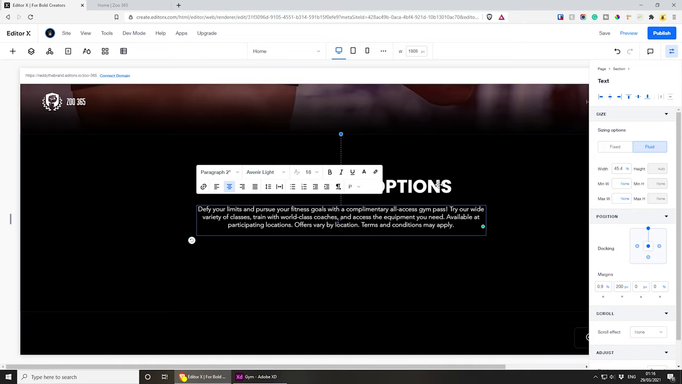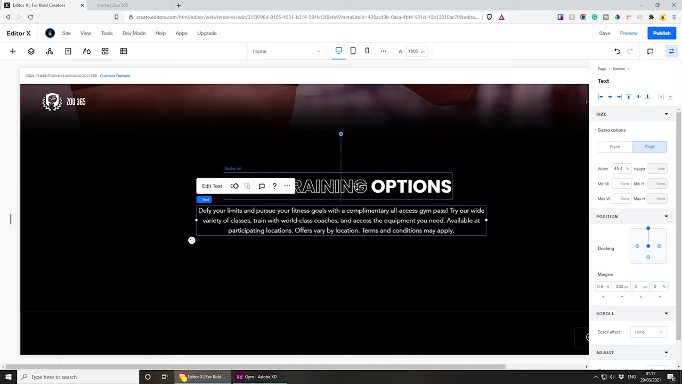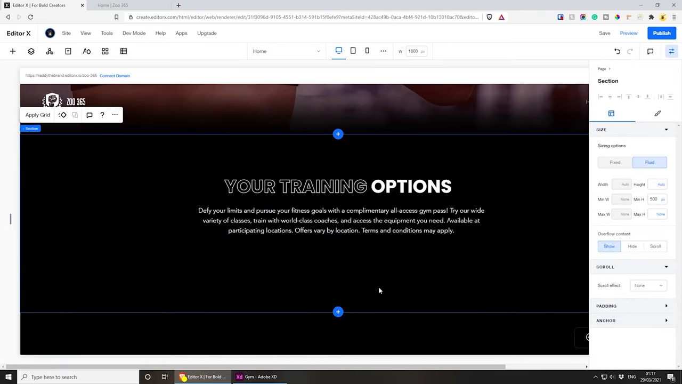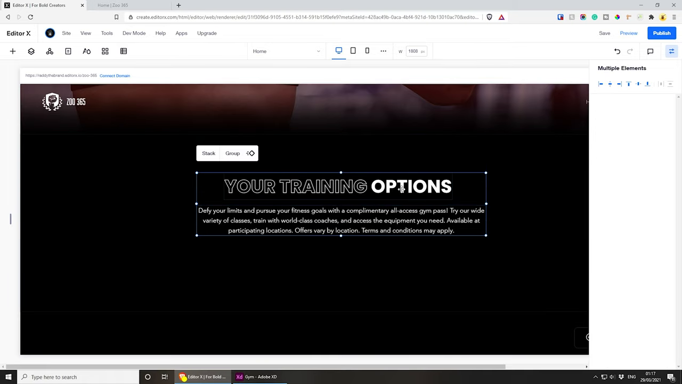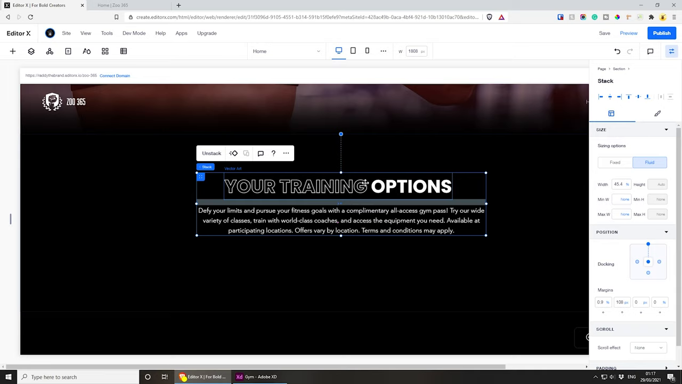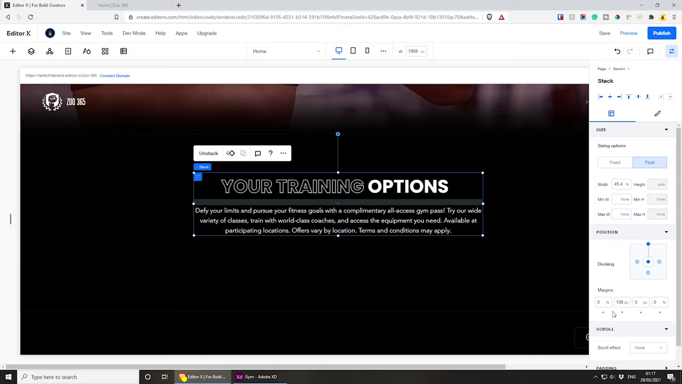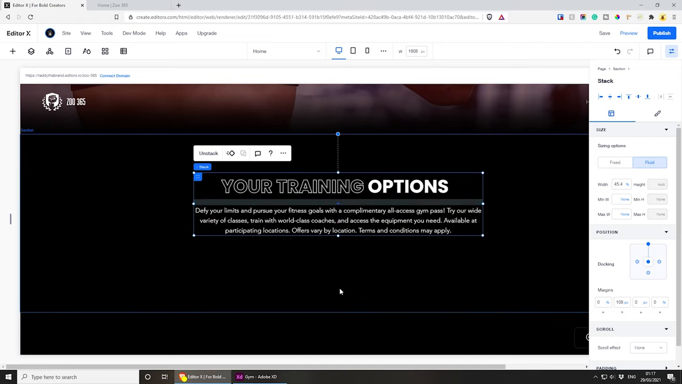So the next bit would be to center align them. So they're now actually, yeah, I'm happy with this. The only thing that I will need to do is click on both of them and stack them, and just make sure that they're actually positioned docked at the top this time, and just remove the margin from the left. And I'm happy with this spacing here. And now we need to add a few more things inside this section.